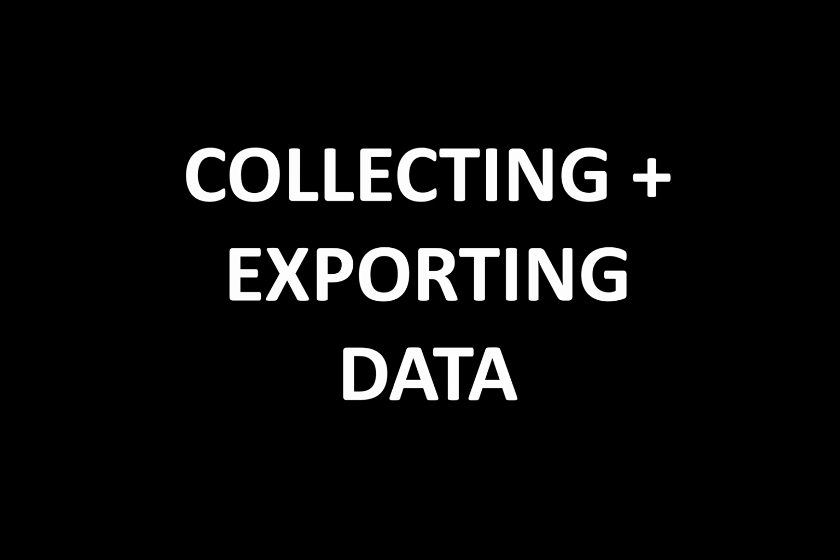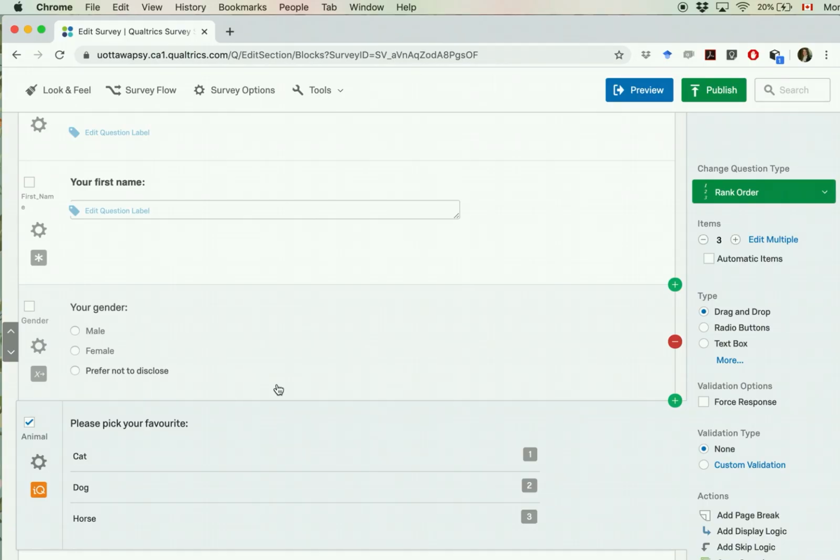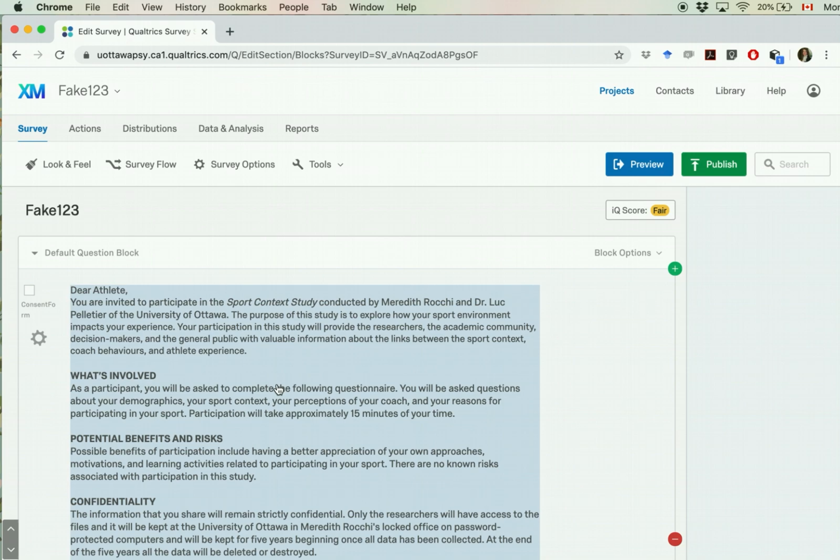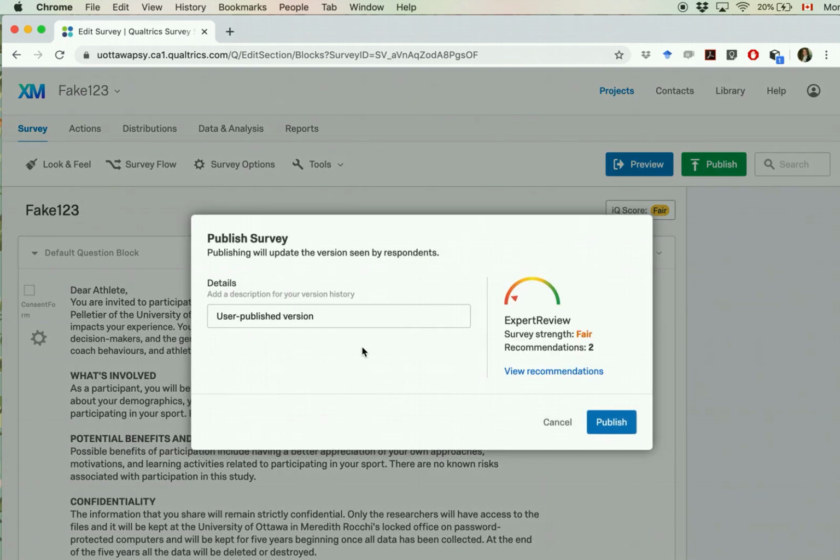Finally, we'll look at how to collect and export data. Once your survey is built and you've previewed it and it looks good, what you want to do is click on publish. What this does is make your survey available. And what's nice about Qualtrics is it has a built-in mechanism for testing the quality of your survey. So it's making some recommendations to us.